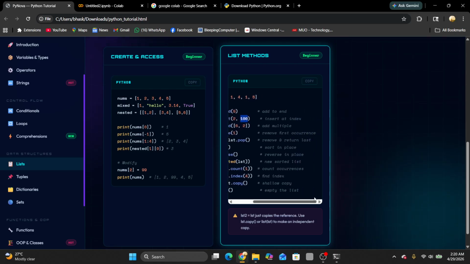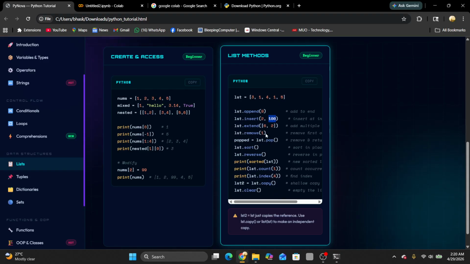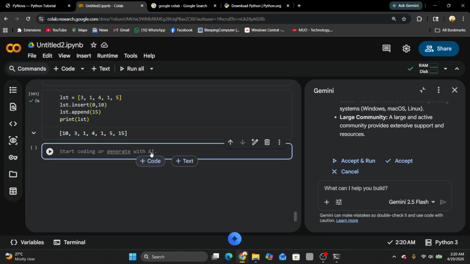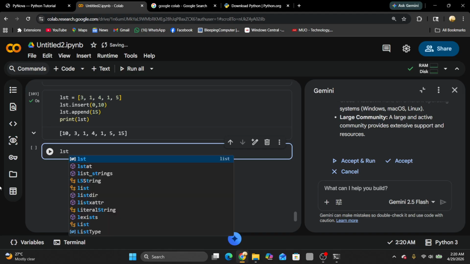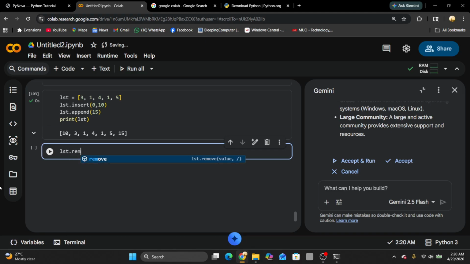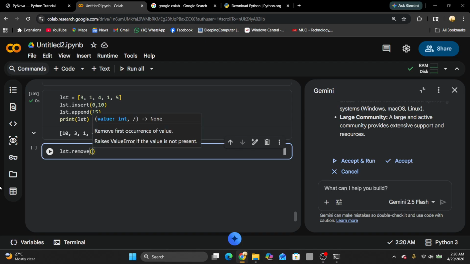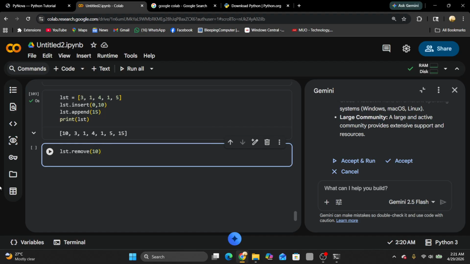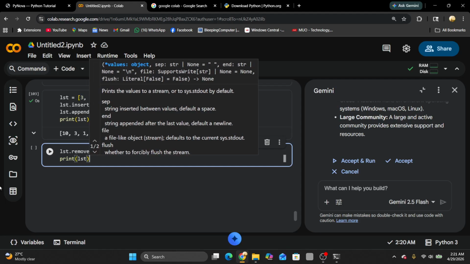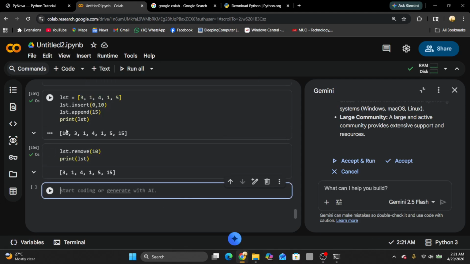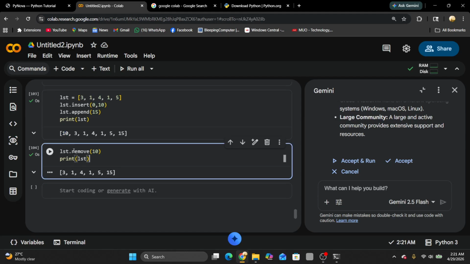List remove removes the first occurrence. If you want to remove any number like 1 from that list, I'll show you. Type lst.remove and remove the value 10, and now print this list lst. So yes, you can see the 10 has been removed. By the remove method you can specify the value, and that value will be removed.